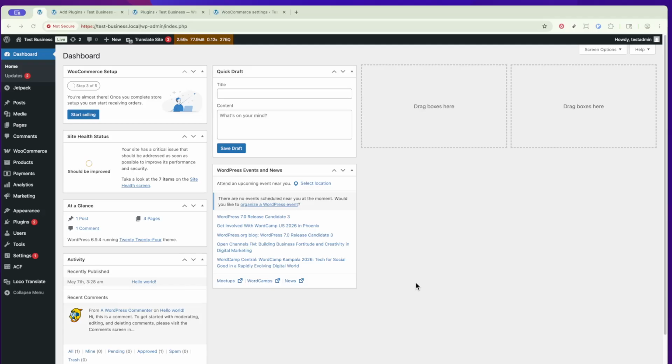So by the end of this video, you'll have Revolut fully integrated into your WooCommerce store, ready to accept payments seamlessly. Let's dive in. First things first, start by opening your WordPress dashboard and signing in. This is the central hub where all the magic happens for your website. Once you're in, head over to the left-hand menu.